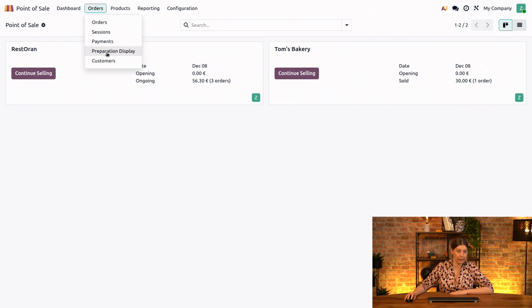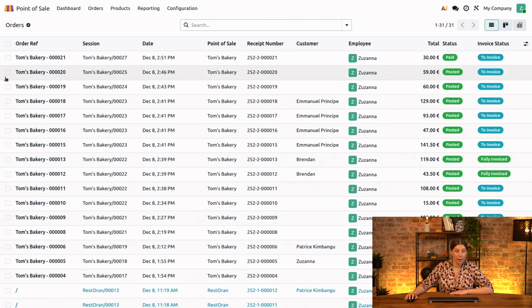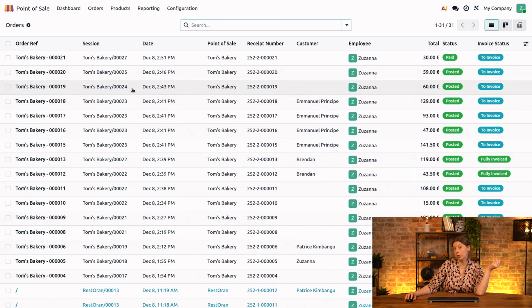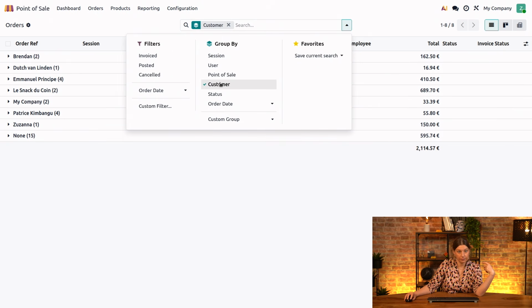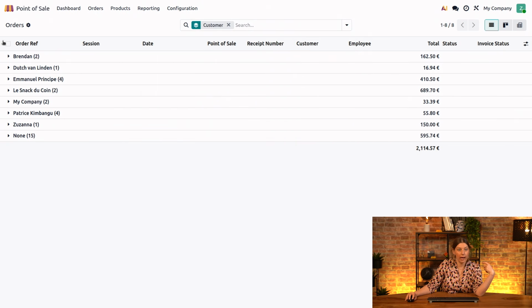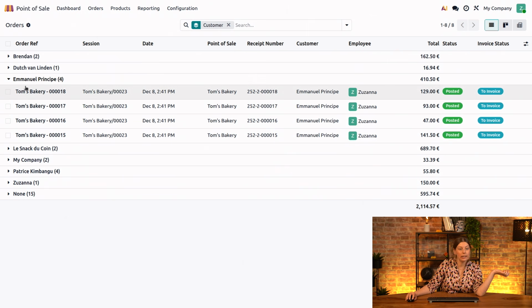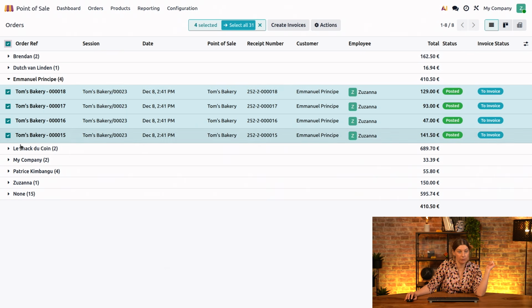I would go into my orders and then orders again. Obviously, I need to have a registered customer profile for the customer, as it's important for me to be able to identify those orders. So let me group my orders by customers. And then I have my very loyal customer, Emmanuel, right here. He has 4 invoices that are visible here with the status to invoice, which of course is very important. So I will just select those invoices right here, and I will hit create invoices.